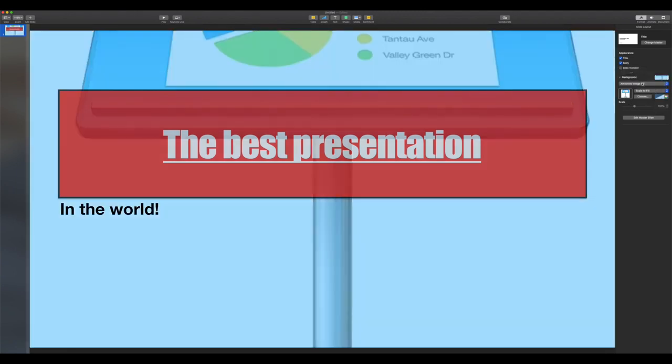So the advanced image fill actually allows you to choose both. So you could have an image with some color overlaid on the top.